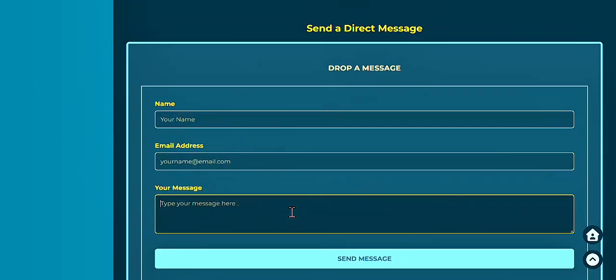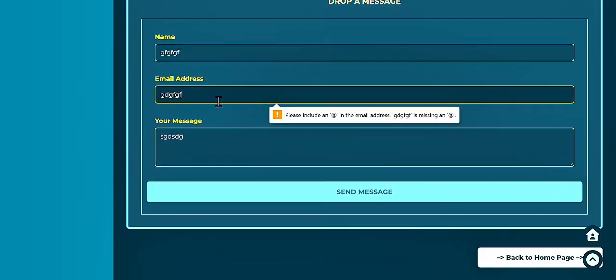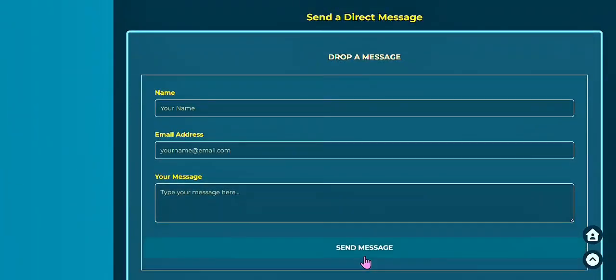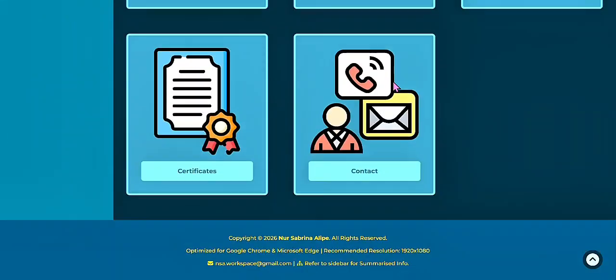So here is also a form. I'm going to show you. It's not going to be submitted if you're not filling in the data. So here I'm showing you the example of the errors. And as I've said, when I click the send button, it's going to refresh, and it resets. So we're going back to the directories.